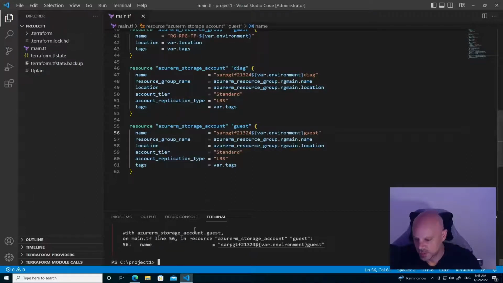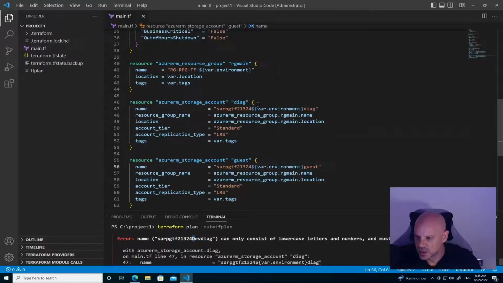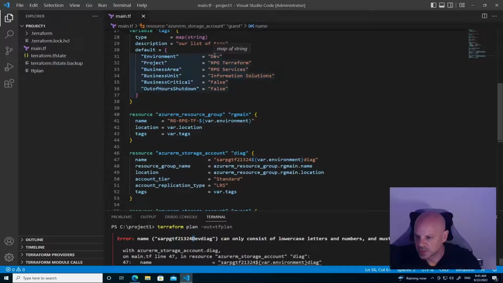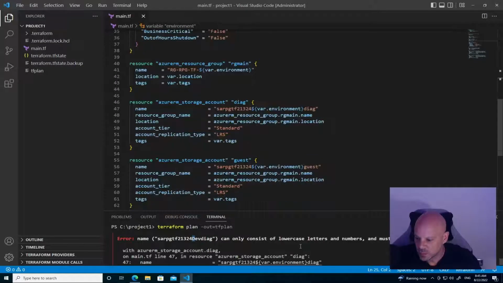Okay, so we've got an error here. And why is that? So resource guest count name, storage account, environment guest. There we go. So it's basically telling us that the storage account has got an uppercase D, because obviously our variable is in uppercase. But as we know, storage accounts all have to be lowercase. So how do we address that?